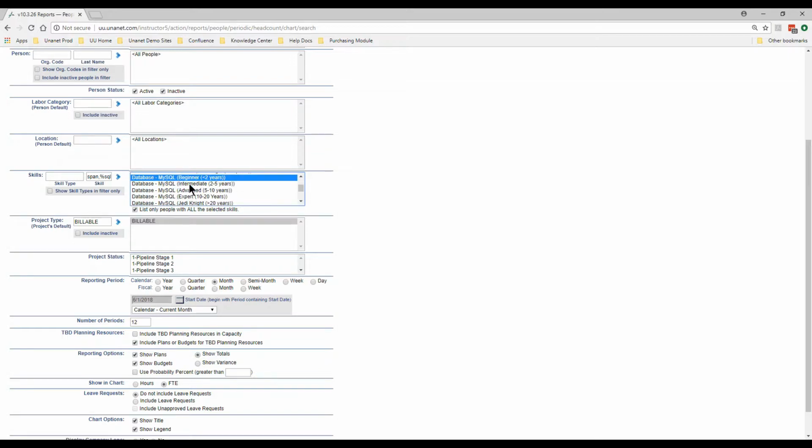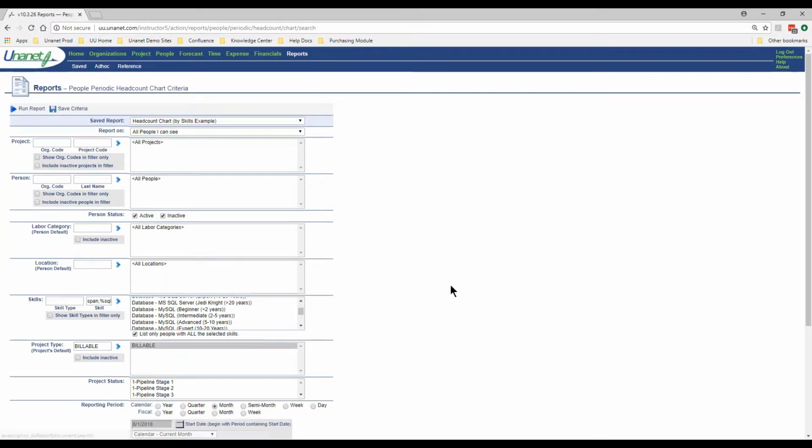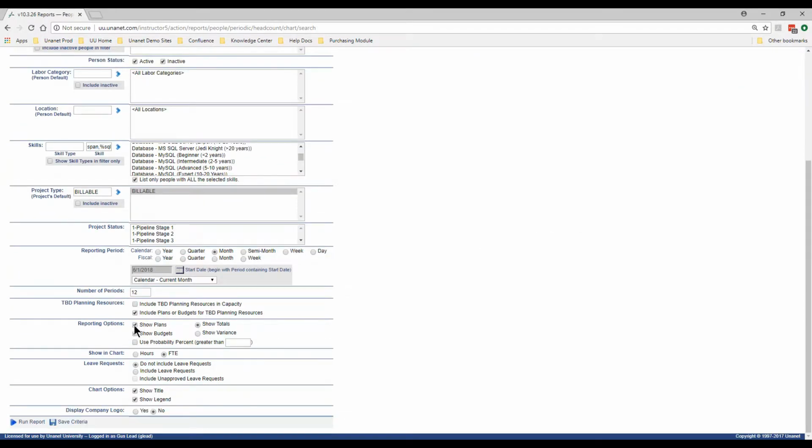And if I look down here and I say, okay, I need somebody that's going to be a Jedi Knight in SQL, and then I don't really care what type of Spanish skills they have as long as they have some sort of Spanish skills for me. And we're going to go take a look at this. We scroll down a little bit more here. I want to show all of my plans and my budgets, and I'm going to take a look at this for my current month and looking out 12 months.